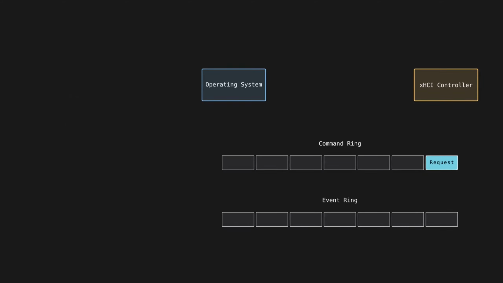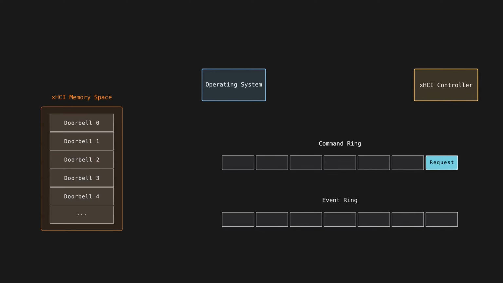and that is through what's called doorbell registers. These doorbells are 32-bit registers inside the xHCI memory space, and just like how you'd ring an actual real-life doorbell to get the attention of the person inside the house, you'd have to ring these doorbell registers to get the controller's attention. And depending on which doorbell you ring, the controller will look at different rings. As of right now, we only have the command ring and haven't covered endpoint transfer rings yet. So we will only have to care about the first doorbell 0, which corresponds to the controller's command ring.